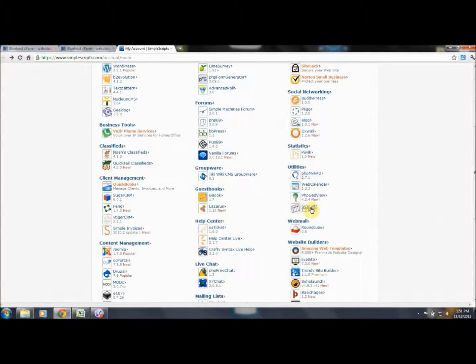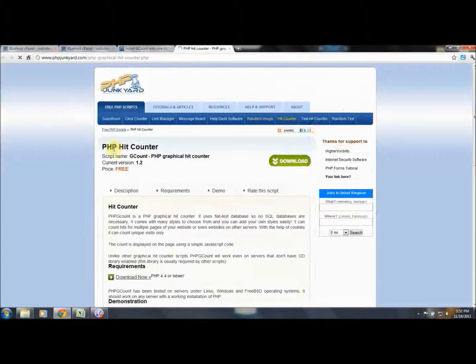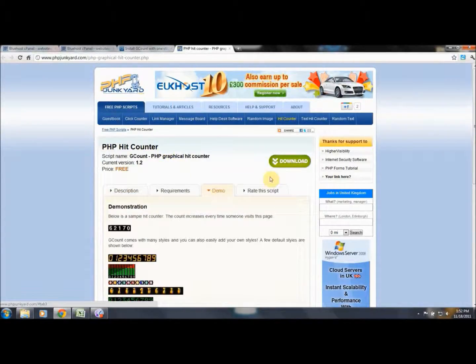Last thing for this video tutorial we want to talk about is GCount. Now GCount is a hit counter. It's basically a graphical hit counter. So we're going to go to the demo so you can see exactly what it is.